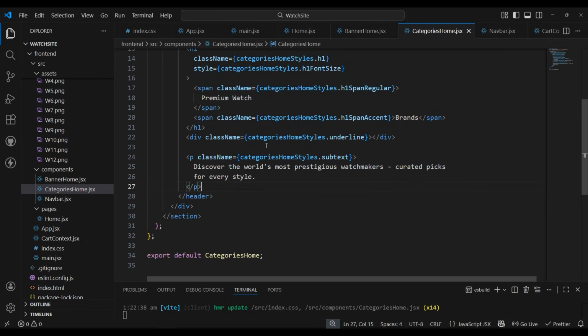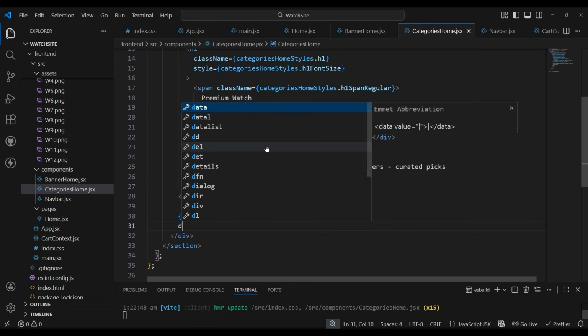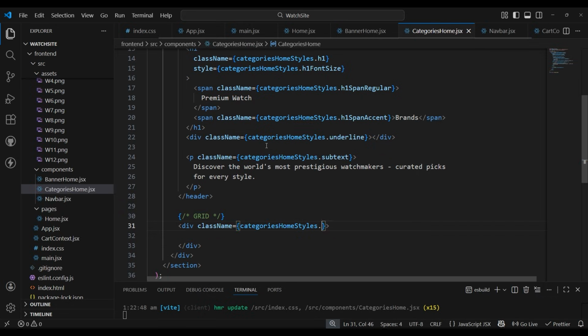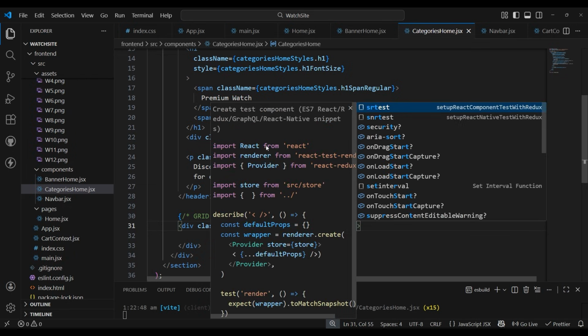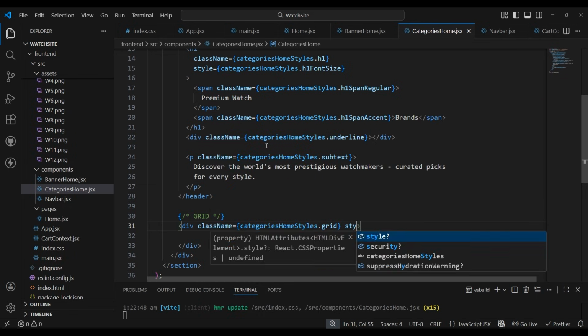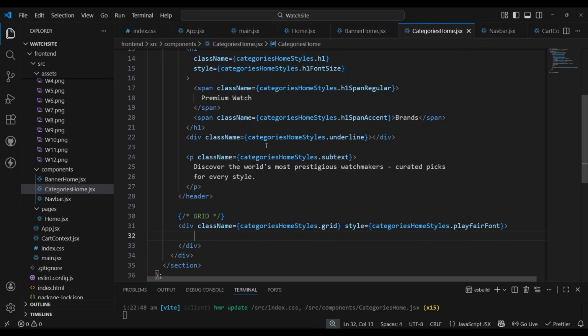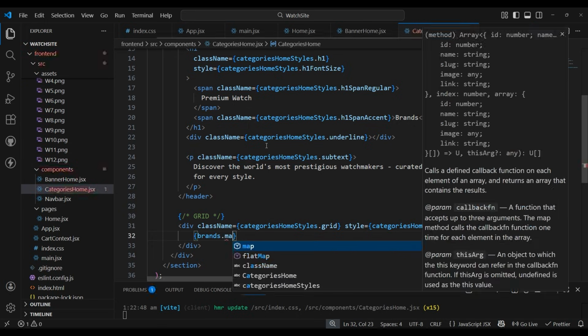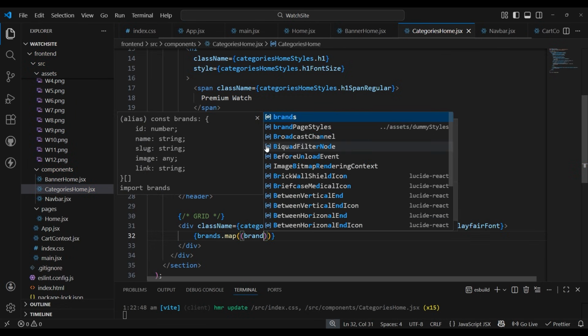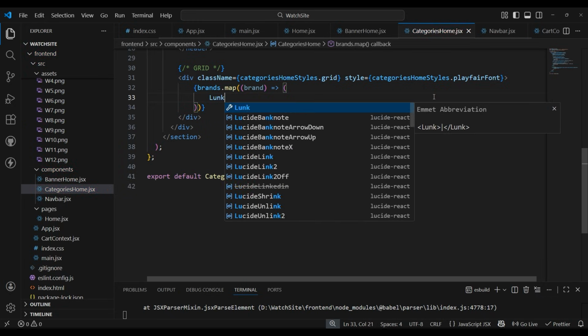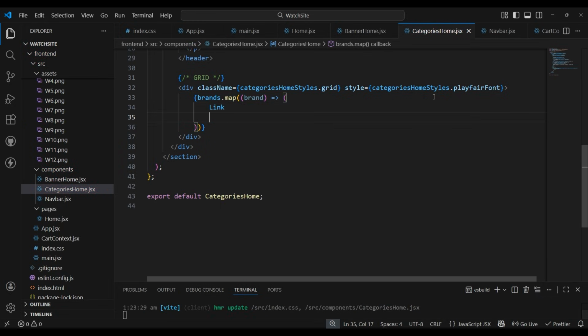Now by writing this paragraph after this header tag, let us create our grid. So for that, create a div tag and let's give the class name to this div. It will be categories home styles dot grid and a style. Let me type the style tag and it will be our categories home styles dot playfair font. Now type brands dot map, and here we are going to map the brand with an arrow function. And now inside this, let's create a link tag.